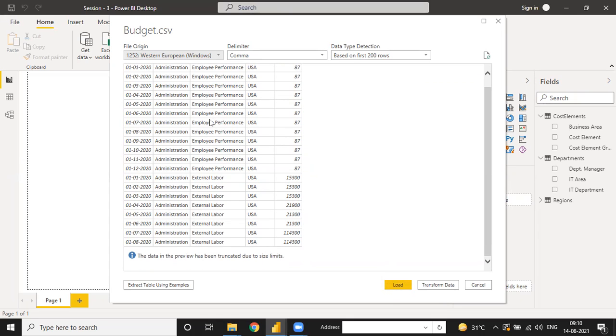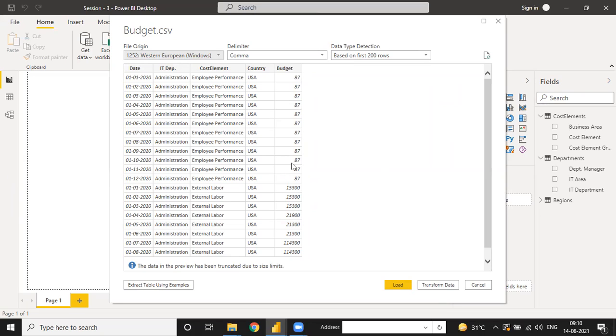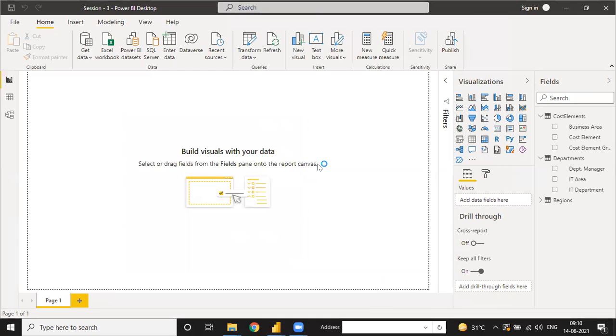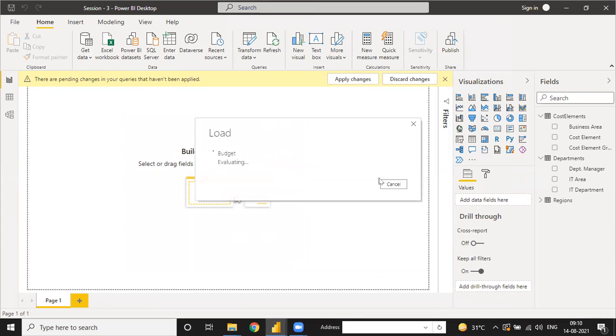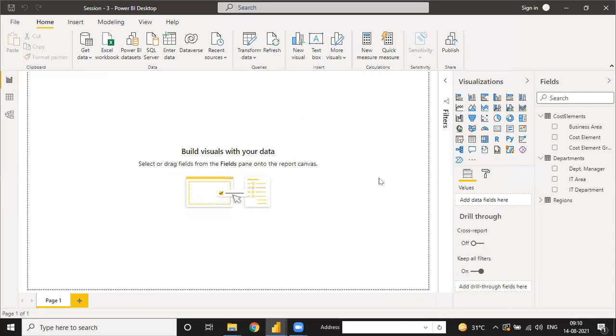Otherwise, if you need some transformation of your data, you can transform the data and then load it. Okay, so now we are going to load this one. Our budget file is also ready to load into the data model.